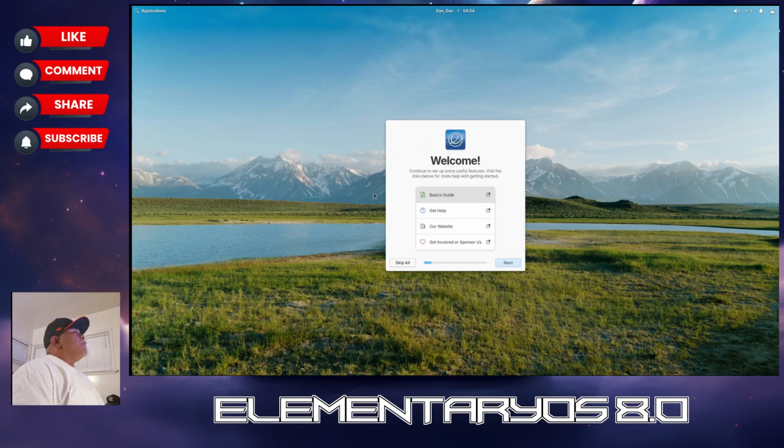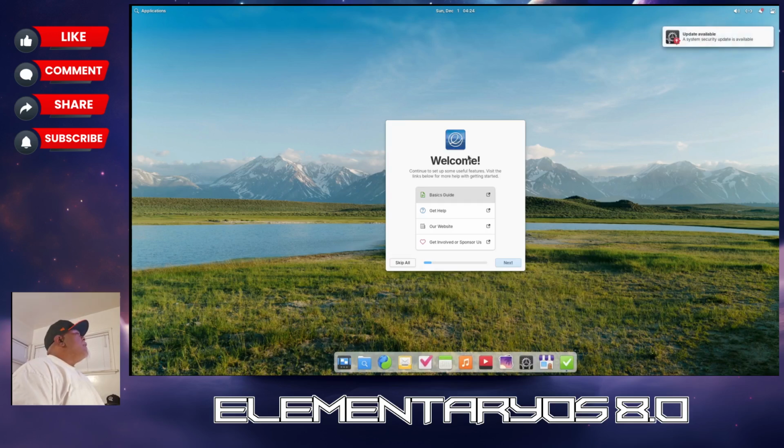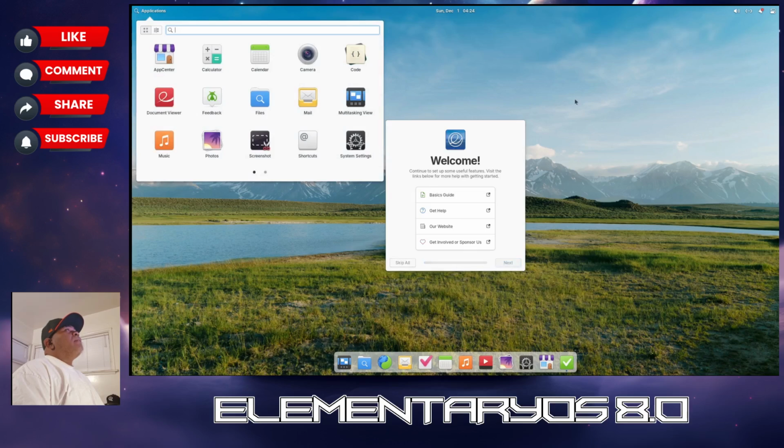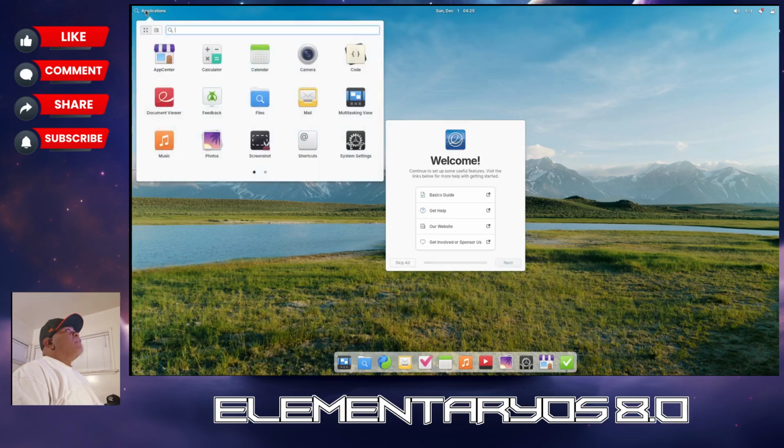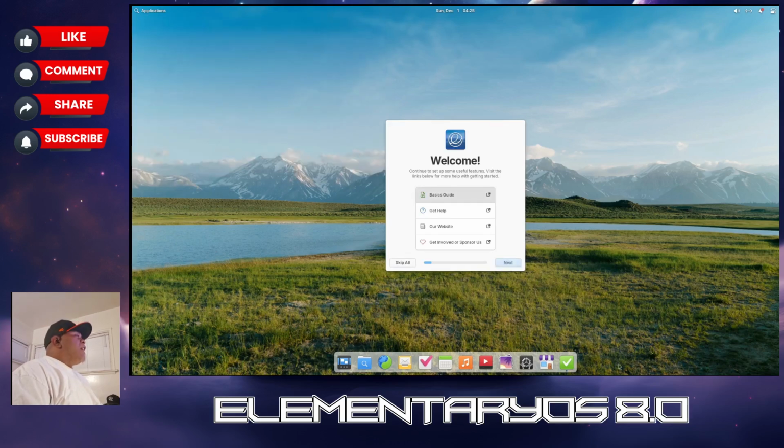Okay, the first thing that we see once we log in is a welcome screen. Then we get our panel. I don't know if this is a panel or a dock. See, the applications are up here, so this is a dock. And the actual panel is up here because you have the menu right there. So this is actually a dock. It's just a dock with applications on it.